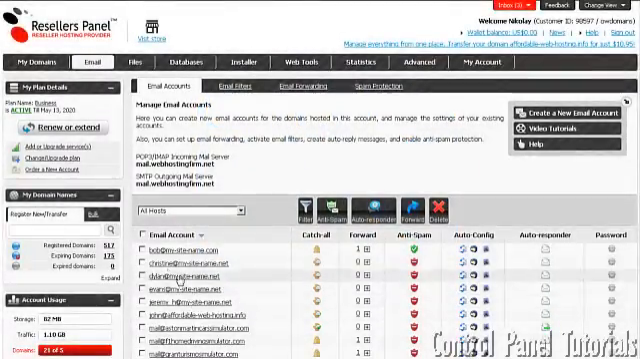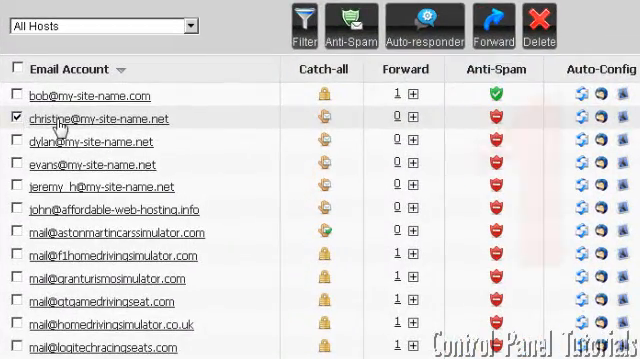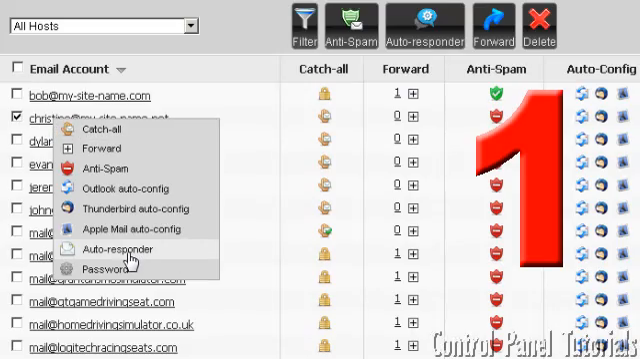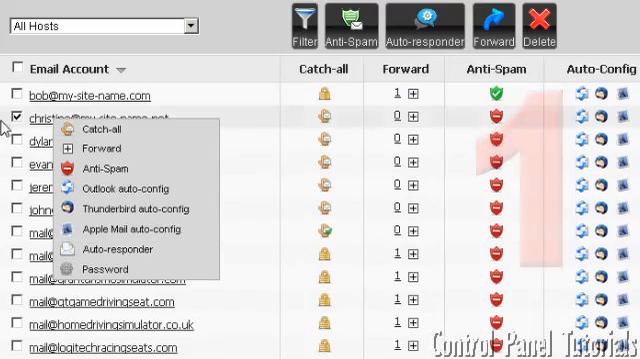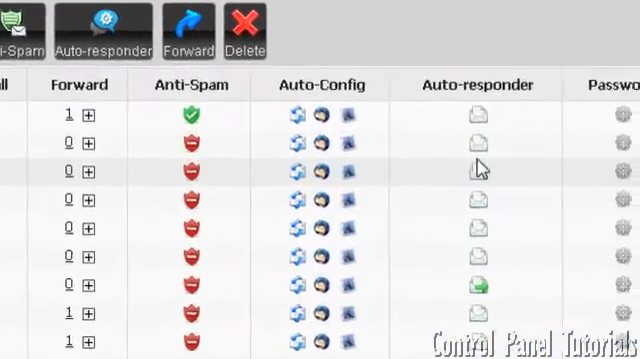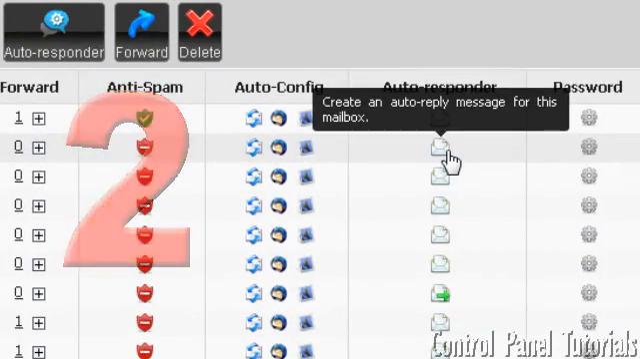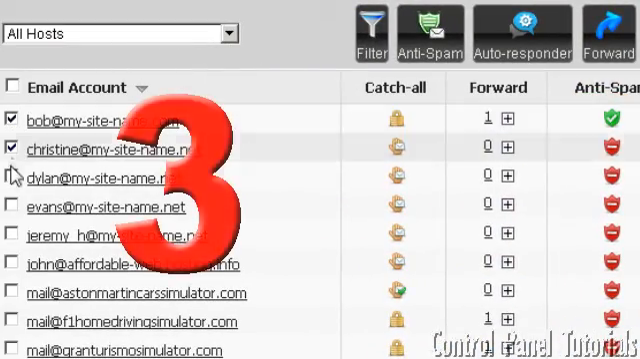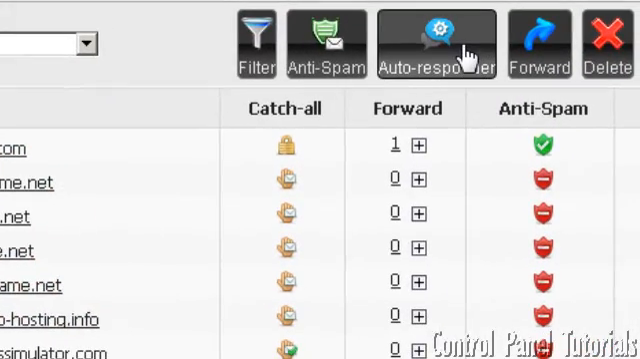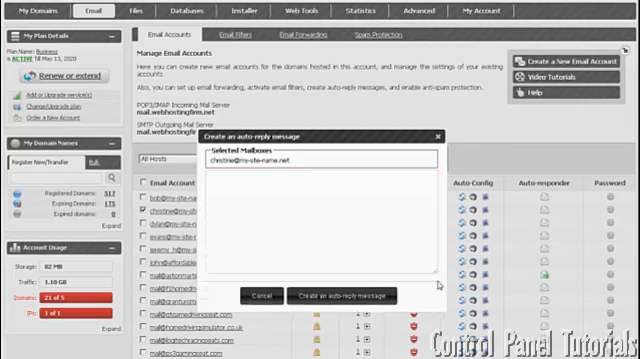You can right-click on the desired mailbox and choose the autoresponder option from the context menu, or click on the autoresponder icon in the table. You can also activate autoresponder for multiple mailboxes at a time by selecting the boxes and clicking on the big autoresponder action button above the table.